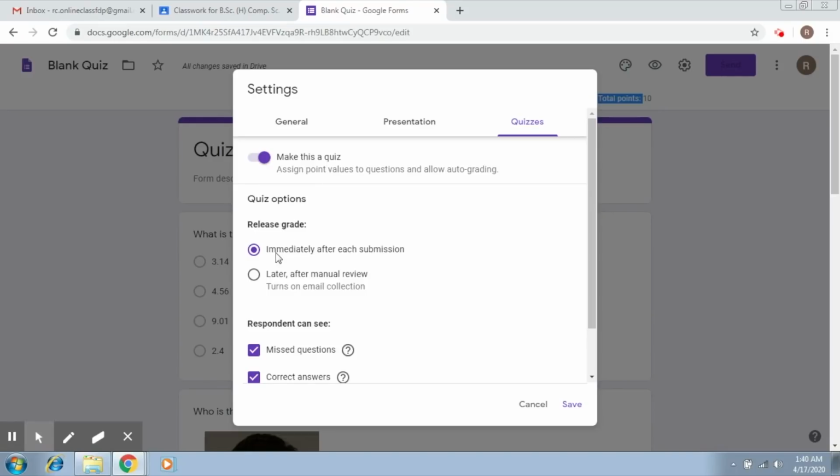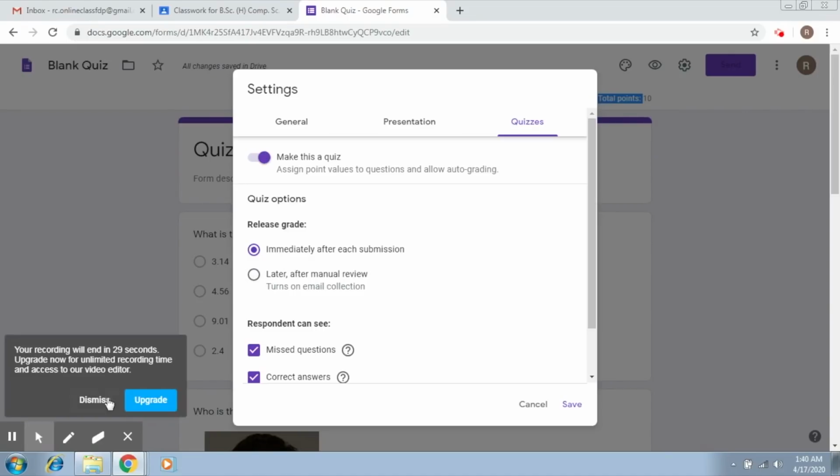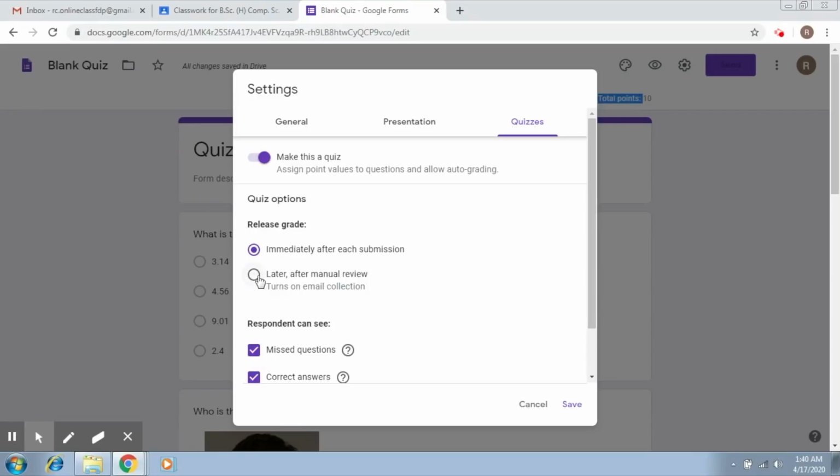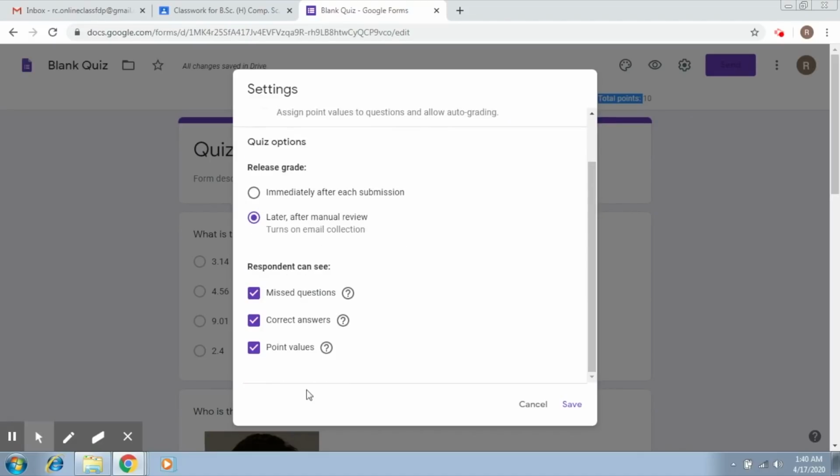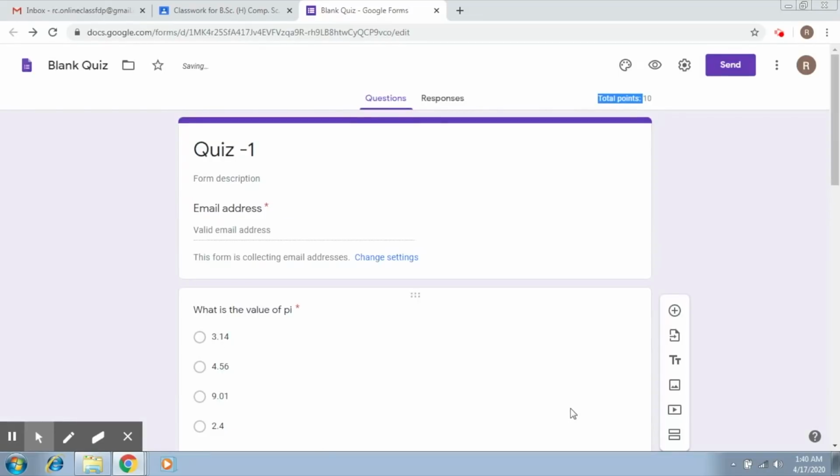Here, there are two options now. You would like to release the grade immediately after each submission. So that would mean that as soon as the student submits, you want the results to be declared, or you would like to send it later on after you manually review the options. So as of now, I'm going to select this particular option, and this is better left ticked. I'm going to click on save. Now you can see there is an email address tab here. Now in the next video, I'm going to show how we are going to evaluate this quiz.